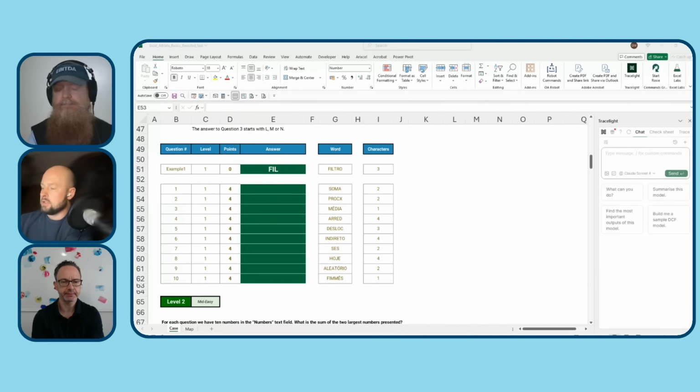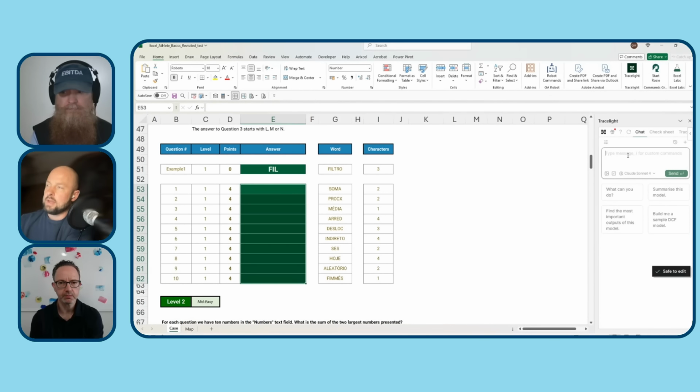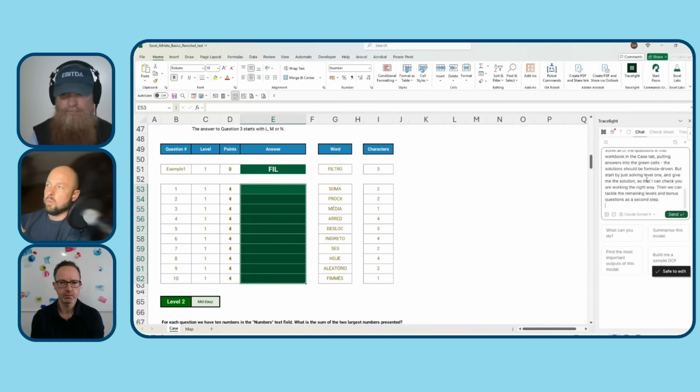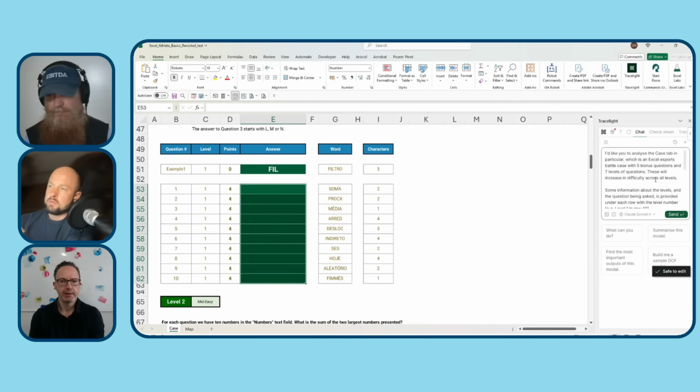Exactly. So what I'm going to do, I've got quite a lengthy prompt, but at the end of this prompt, I've said, hey, just do this for level 1. Let me just talk you through the prompt quickly.